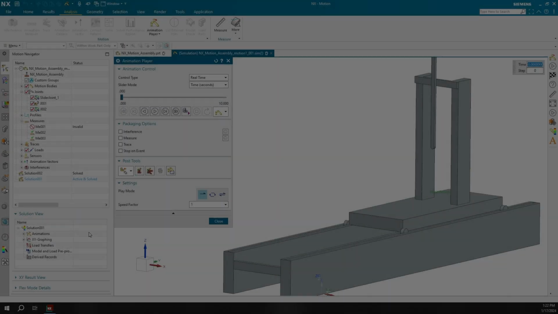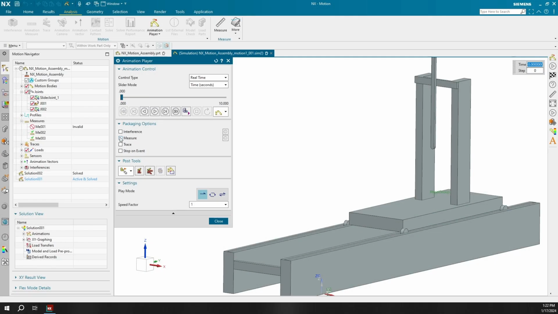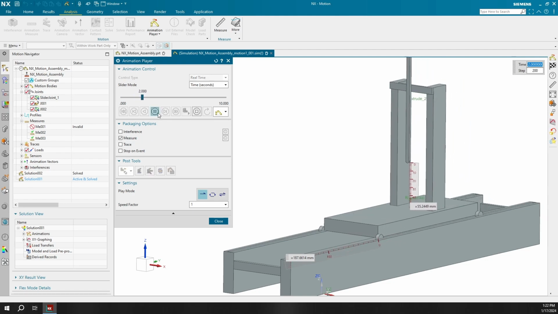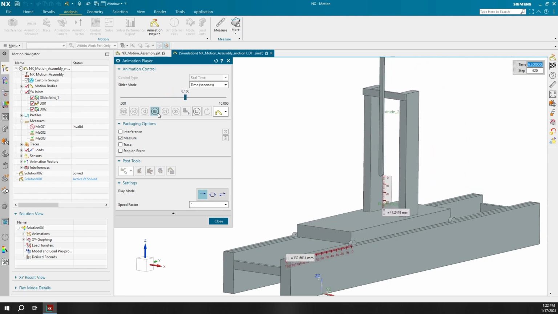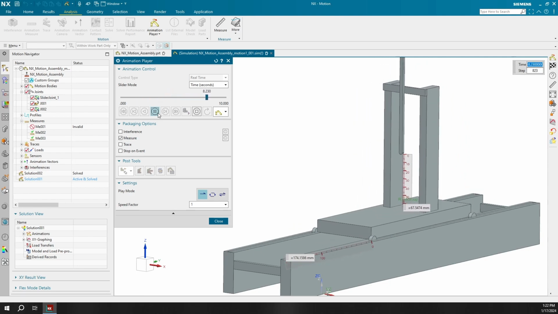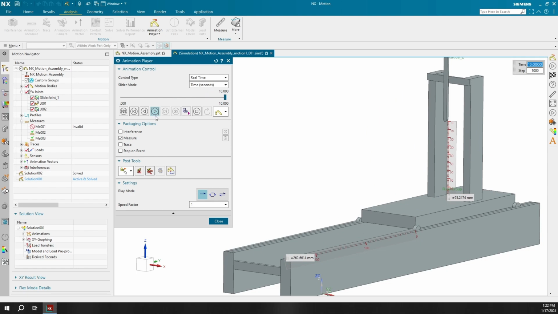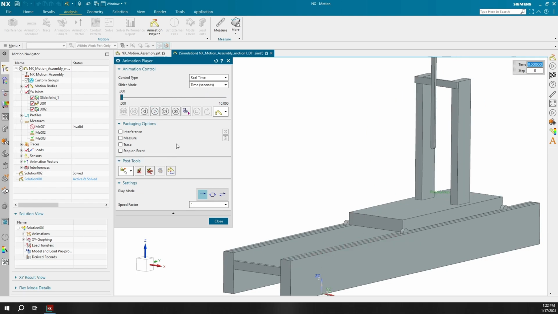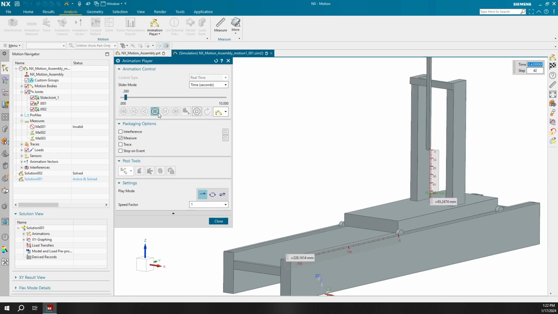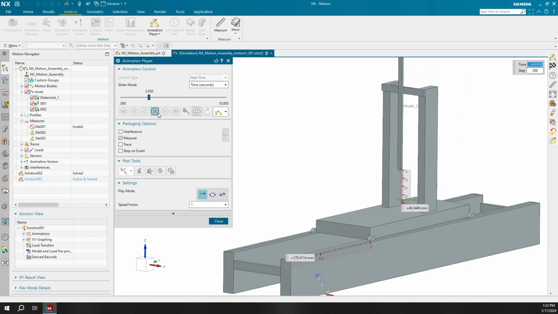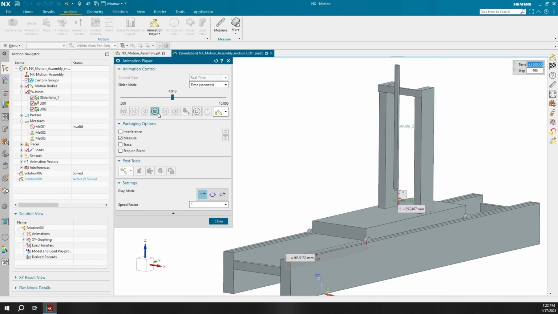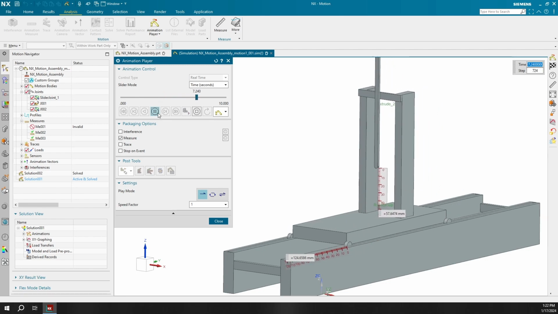NX Motion also allows you to have an animation measurement to display in real time as the motions are taking effect. This can help display distances of moving parts that you may be concerned with interacting with each other. For example, I have a measurement at the bottom of this arm and the base of this moving table. To enable animation measurements, simply open the Animation Player feature, expand the package options, and select Measure. Now, when we solve and run the solution, we can see the measurements are active and are in sync with our animation.